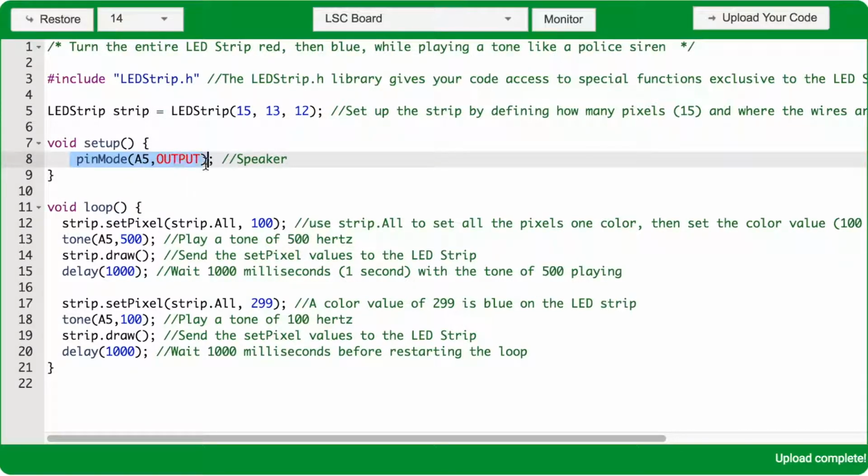In the void setup function, you'll use the pinMode function with two arguments, A5 and OUTPUT. Your speaker's plugged in here. The void loop is broken into two parts. First, display red and play a tone of 500. And second, display blue and play a tone of 100.